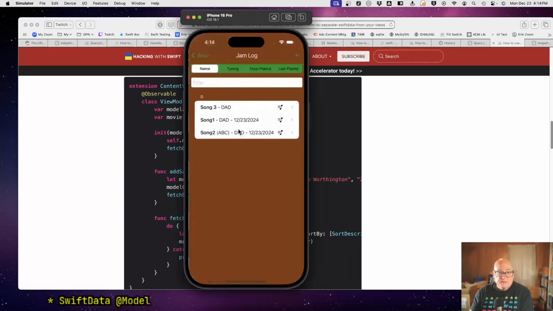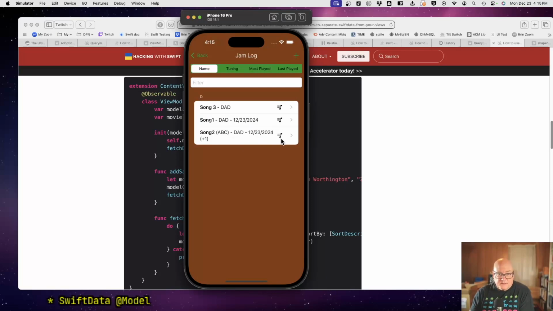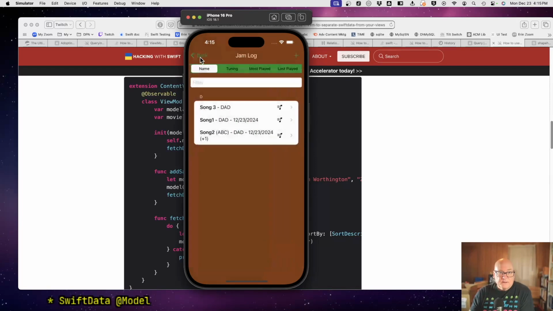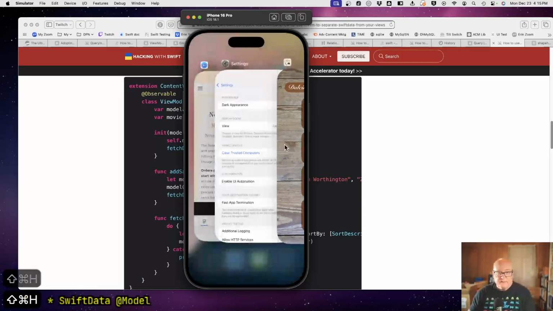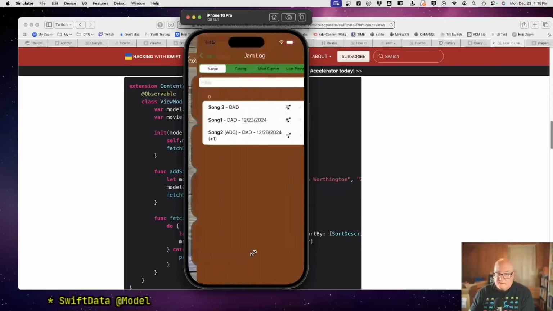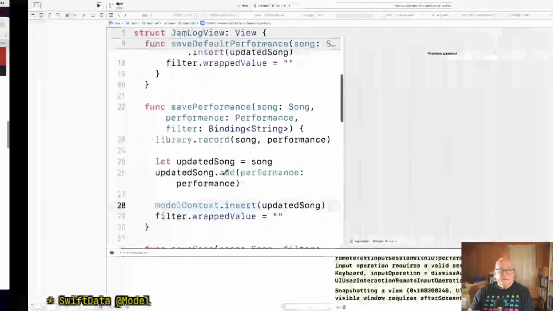All right, so we should have those 3 songs. We got the last performance. Let's add a new performance with remarks. Remarks on 2. Okay, he's got them both. He shows them there. Good. Okay, if I go out, well, let's go all the way out. Run it. I should see remarks on 2. That's promising. Okay. Yeah.